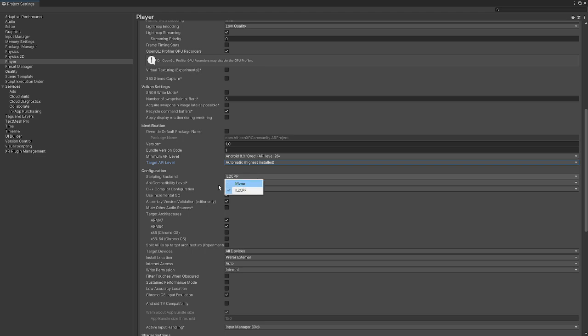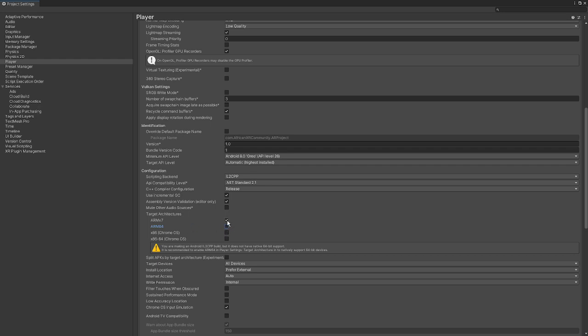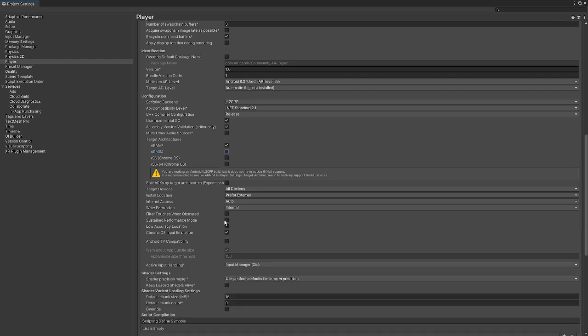If your scripting backend is at Mono, switch to IL2CPP. Make sure that's what is supported, and your ARM64 might not be ticked, so you'd see something like this: you're making an Android IL2CPP build, but it does not have native 64 support.